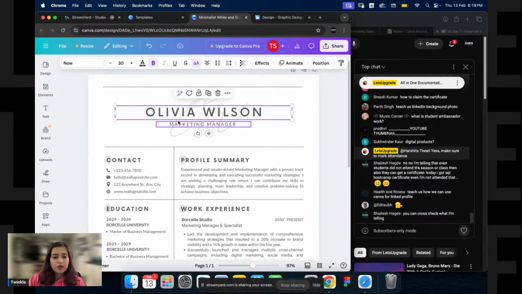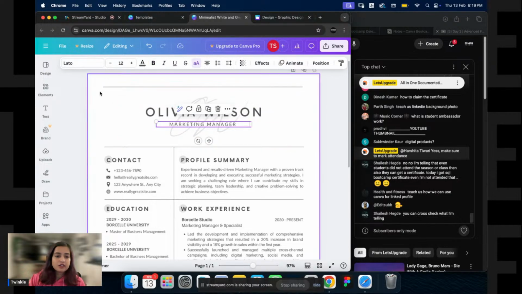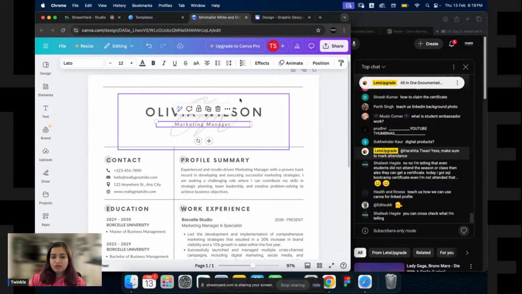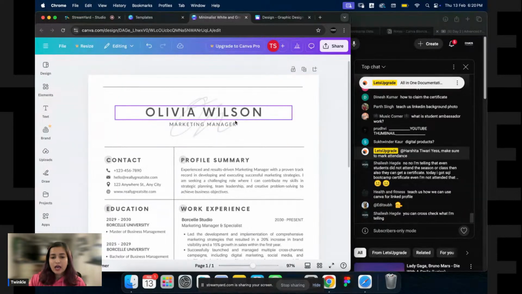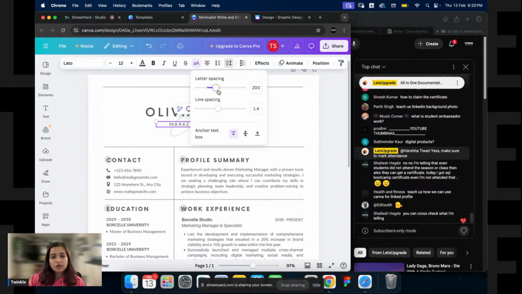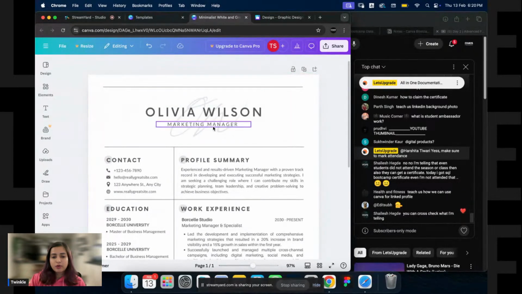Now for this secondary title, they have chosen Lato and the size is 12, and kept it in all caps to make it a little designy. If I had just kept it like this, it looks a little weak. But with caps and some horizontal letter spacing, it is actually making it look very clean, very minimal.